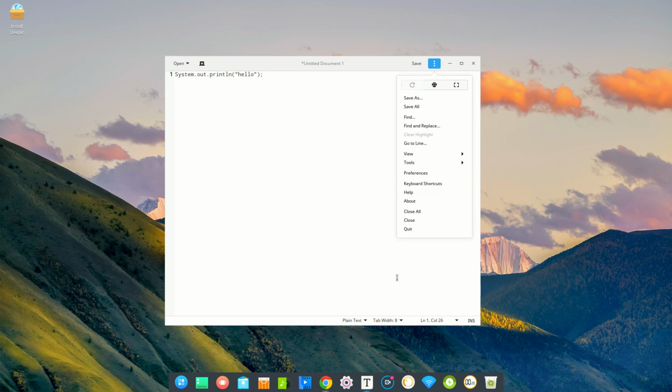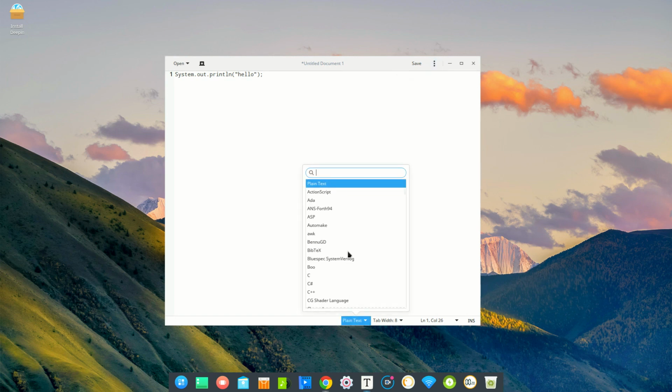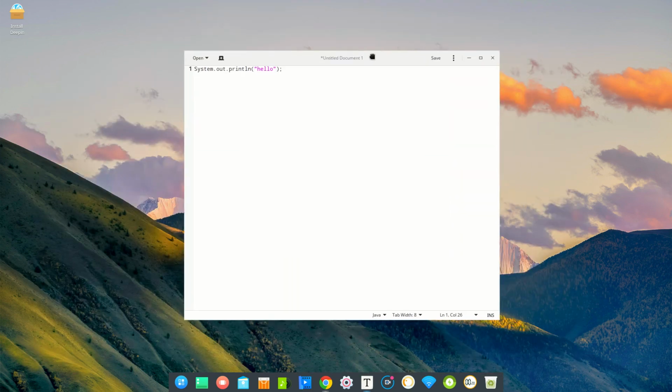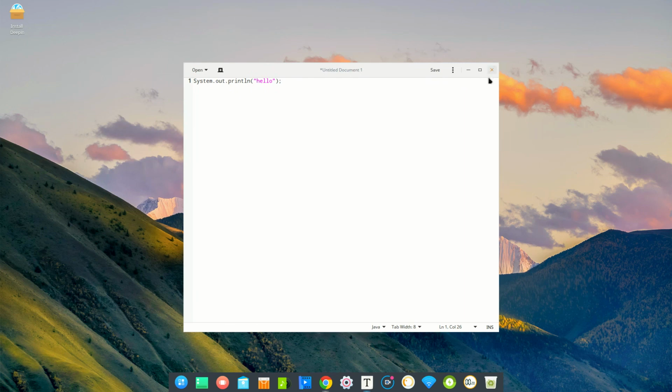Now, I obviously wish that it had, actually, you know what, let's try Java and see if it does colors. And it does. So this is a fairly simple, clean looking text editor, but it has a decent amount of functionality. At the end of the day, it doesn't really need too much. It's simply just a text editor. Close without saving.